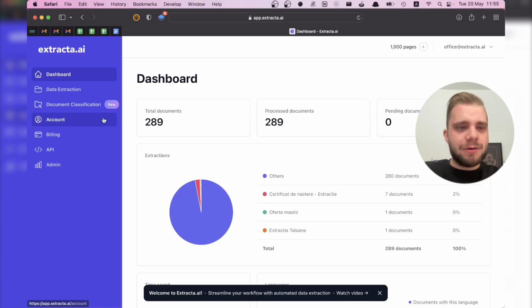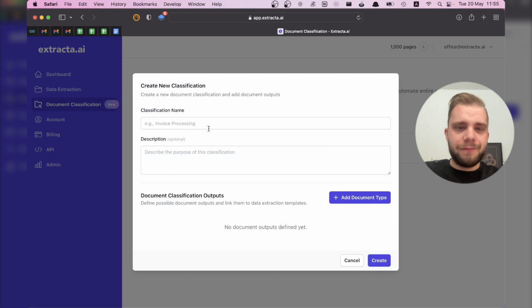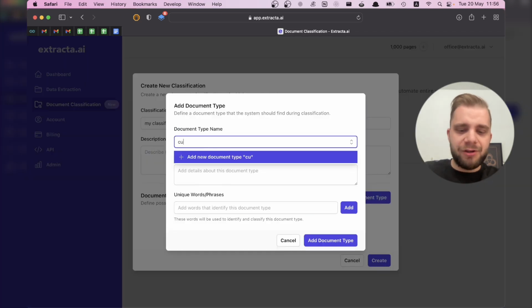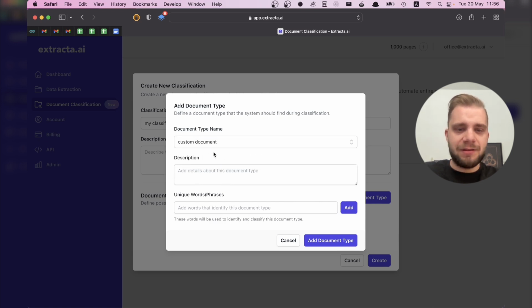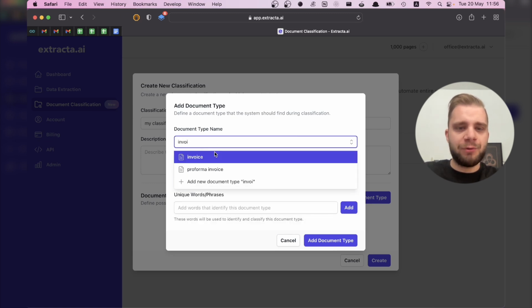Okay, so first let's go to document classification and define a new classification. Here we can write a name. And here we can define some possible document outputs. So we should add some document types. Here we can define a custom document and add it with specific description and unique phrases that correspond to that type of document, or you can use one of our predefined templates.